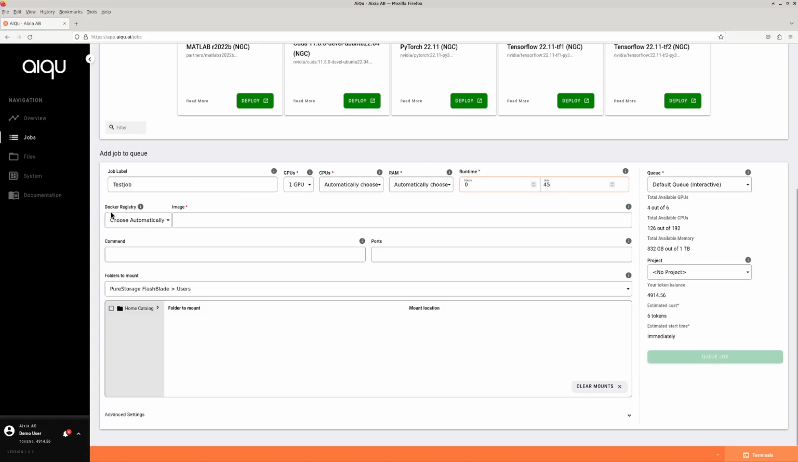And for the next is the Docker registry and the image. So I have a few registries. You can do the choose automatically, and then we'll try every registry to find your image, or you can put a registry. So for example, you have the NVIDIA container registry. So you can choose any image from that registry, or Docker Hub, choose any image from there.